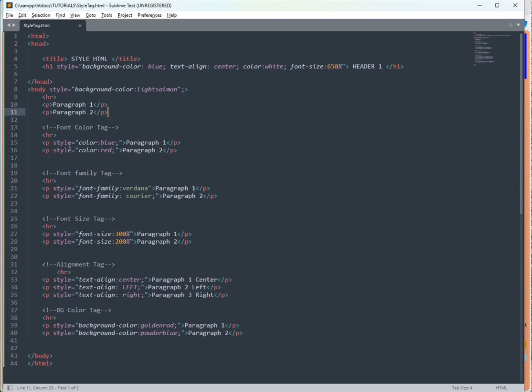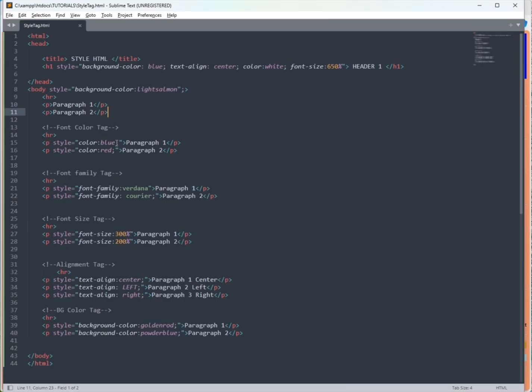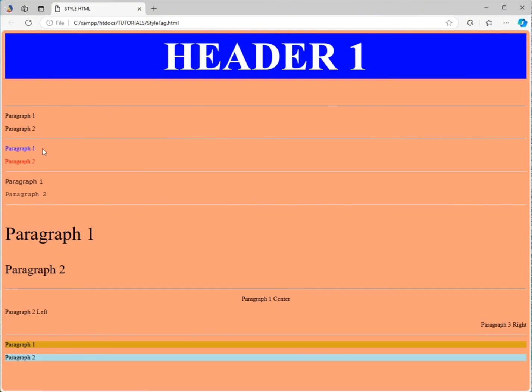It will work on different tags. For example, in this paragraph, if you wish to change the font or the alignment, you just have to put the additional property inside, after the terminator. So on this paragraph, text alignment, and then let's align this to the center, save, and then refresh. As you can see, it's aligned to the center.